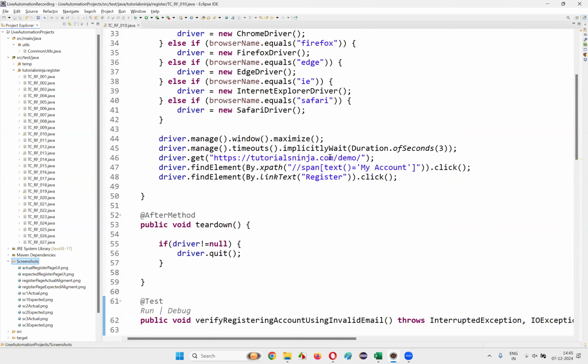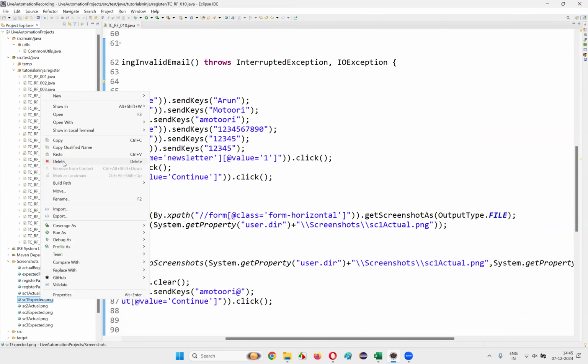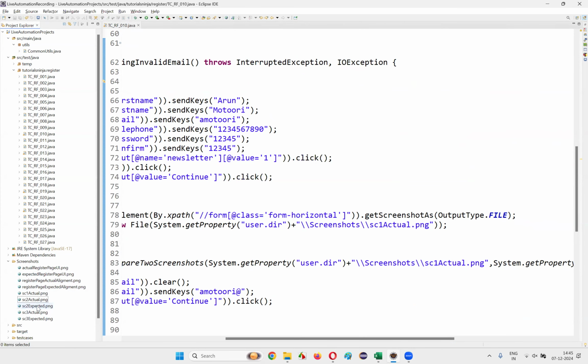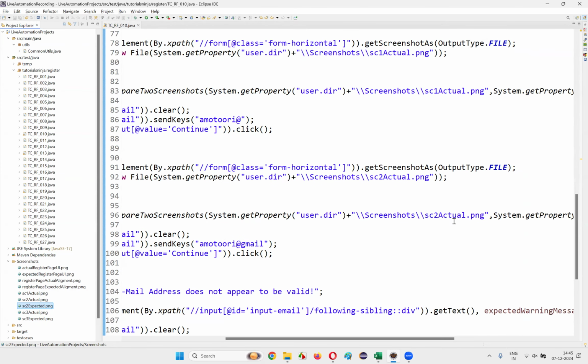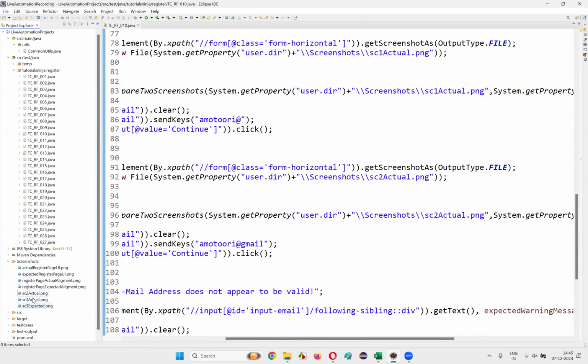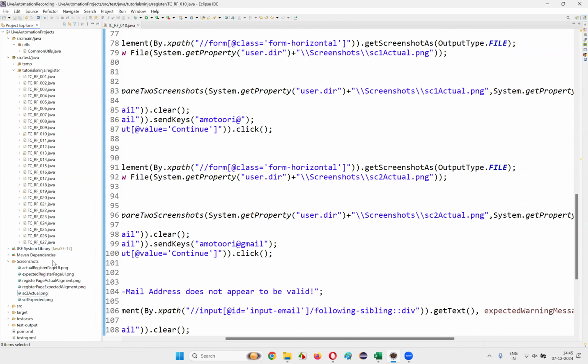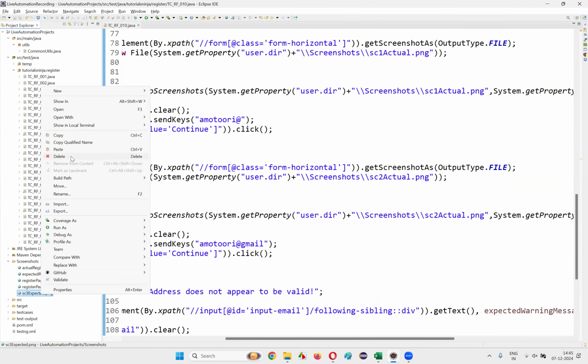We don't need the screenshots, guys. What is the screenshot name here? SC1 actual, SC1 expected will be there. Delete that SC1 expected. We don't need the screenshots anymore. SC2 expected is somewhere, and SC2 actual is there too. Delete that, even the actual one. There is no need of actual, or you don't even have to take the screenshots here. I found a way where, without even comparing the screenshots, we can verify the warning messages that are coming in the form of a pop-up. Let me delete all these unnecessary screenshots.